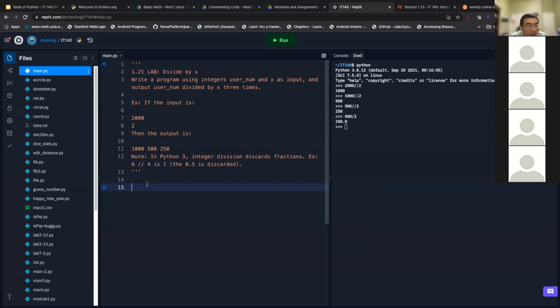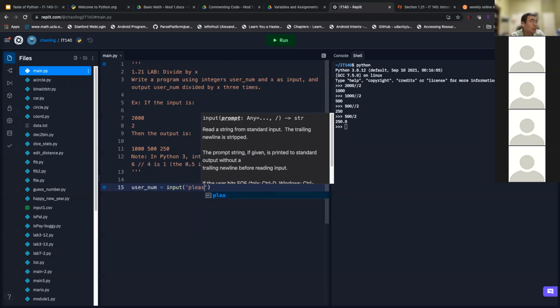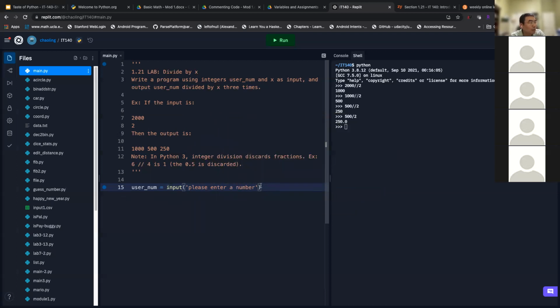Like user num. Yes, exactly. User num is a variable name, and this is called assignment, the equal sign. It's different than the equal in mathematics, right? It basically assigns the right-hand side to the left-hand side. So assign something to user num. What is that? Well, you want to get this from the input. So in Python, if you want to get input from the user, you just use the input function, right? And in the input function, you can have an actual prompt, like a string to prompt the user, like please enter a number. Now, when the user enters a number, that number will be stored in the variable called user num.